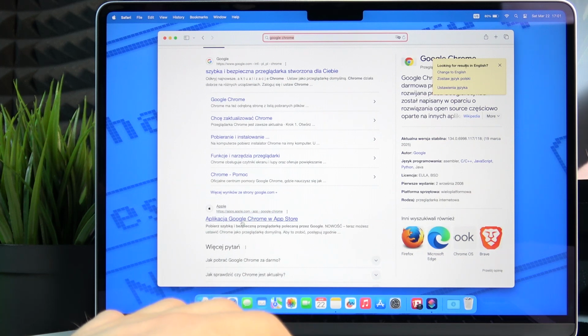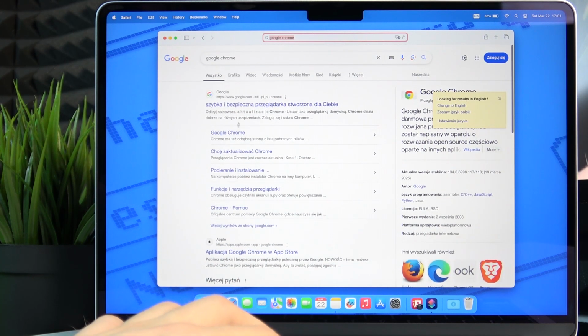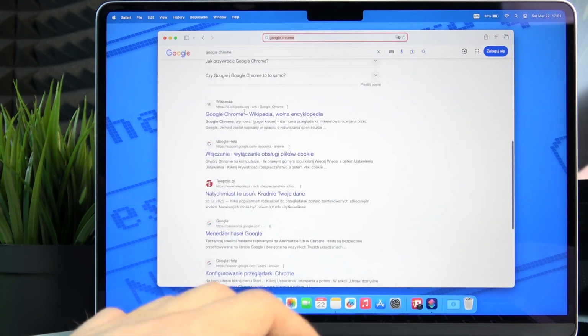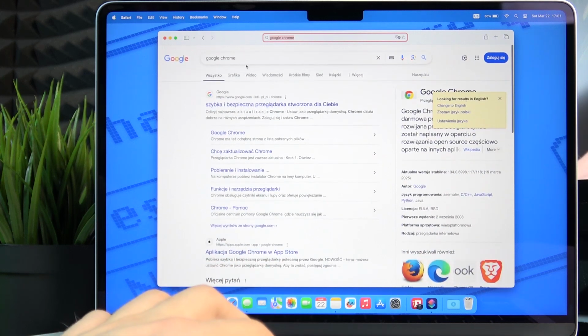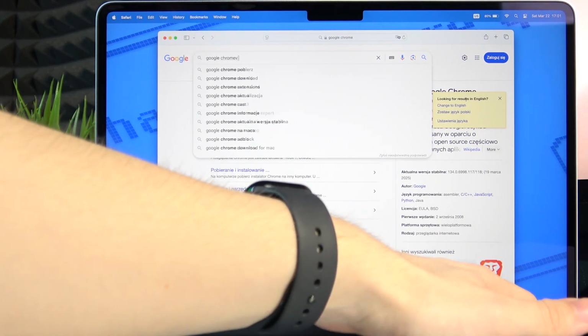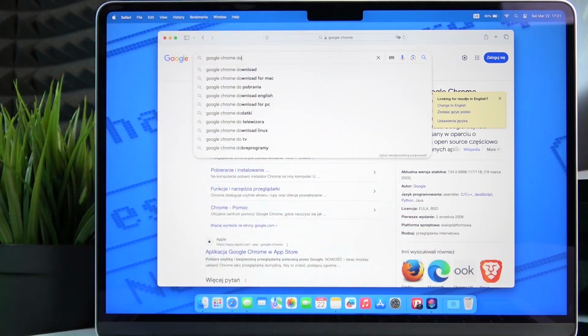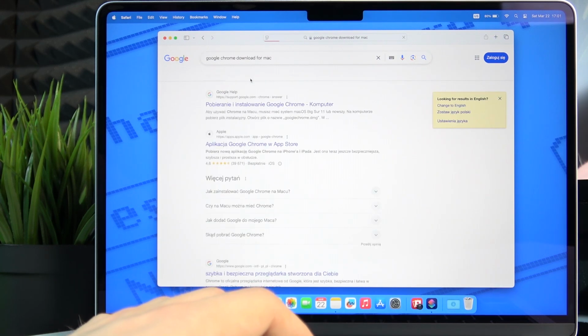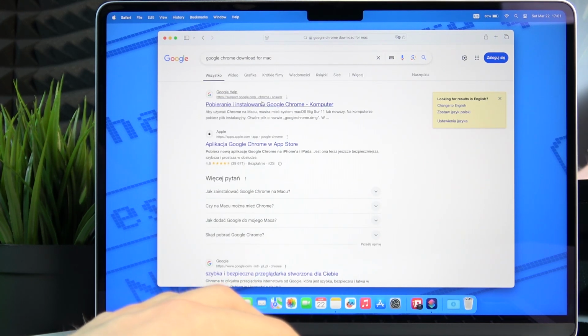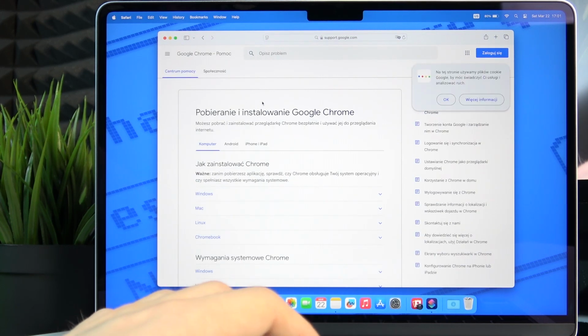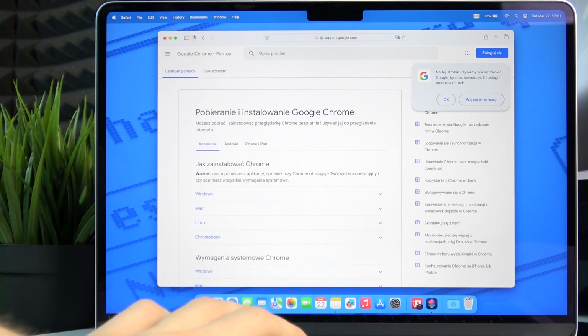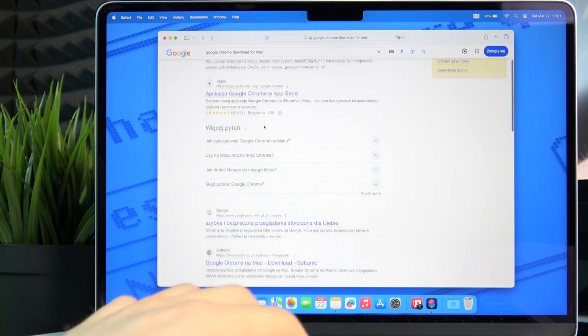I think you can also get it from App Store, but I'm not sure. Maybe not on Macs. I'm gonna type in download. Let's type in Google Chrome download for Mac. Then I have it right here. No, it's not that.